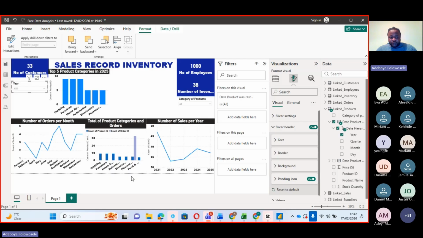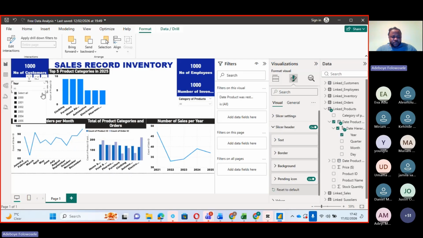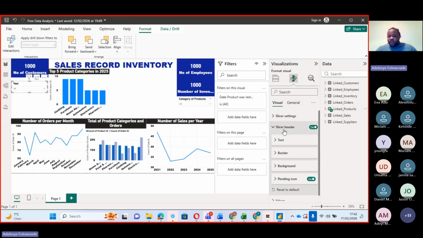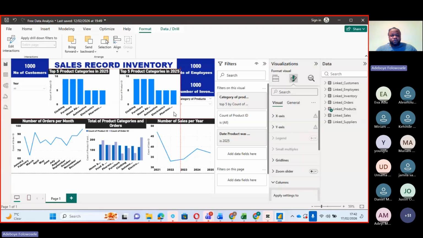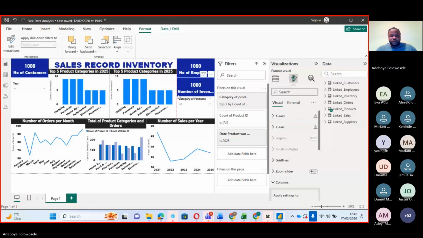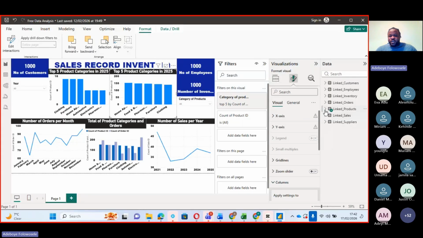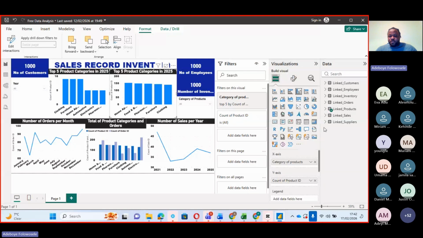Now let me change this back to all the years. Select all so that we can return back to that. We can look at product name alone, because what we looked at before is product category. So we don't need the filter for 2025. I'm going to remove the filter now. Here, what we need is the product name. We don't need category of products.